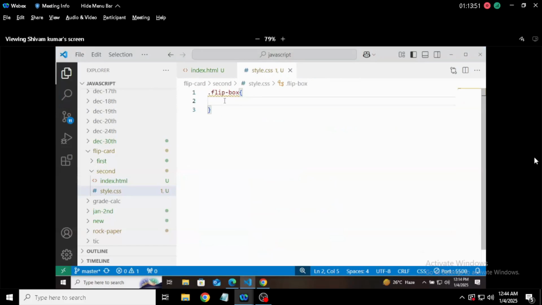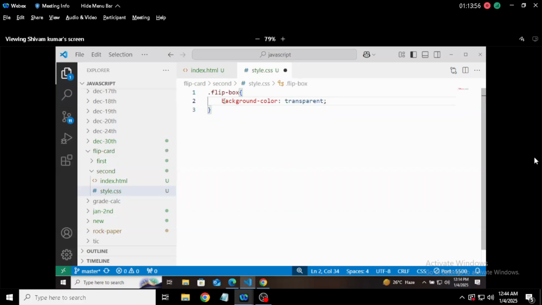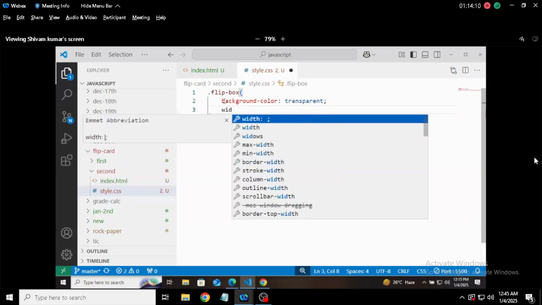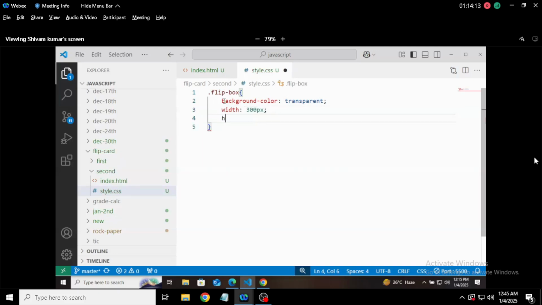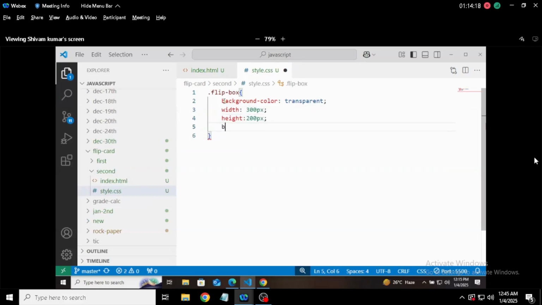For this flip box, I will at first write the background color. In background color, I am writing transparent. Have you used this previously? Width I will write as 300 pixels, height the same, 200 pixels. It will look good. After that, let's give it a border: 1 pixel solid, and an F1 color. F1 is not completely white and not completely black.